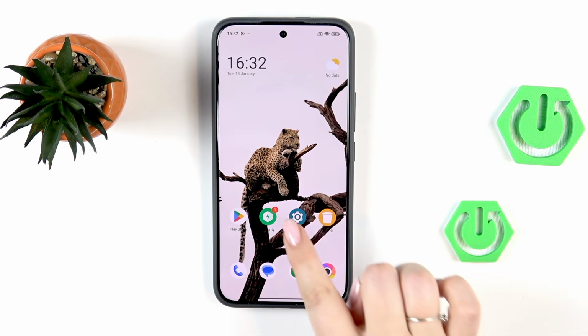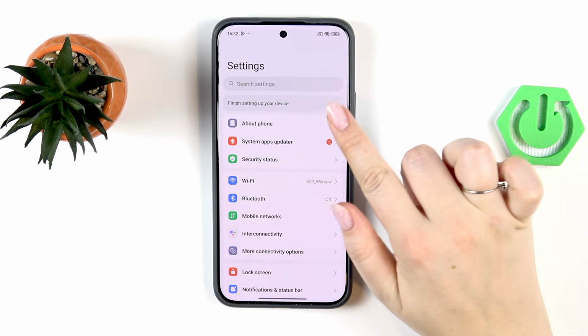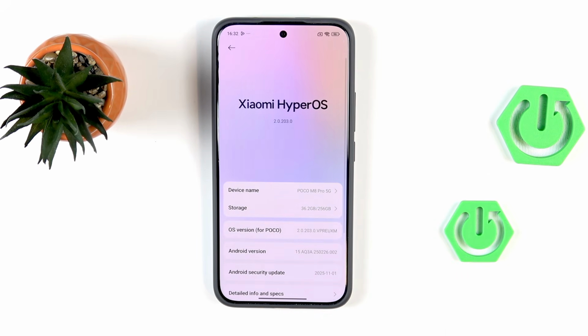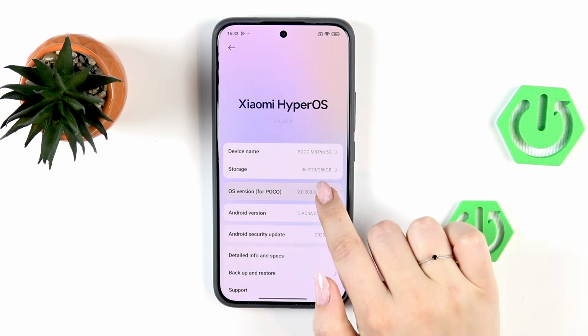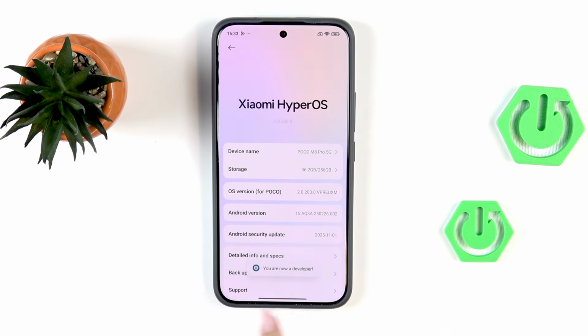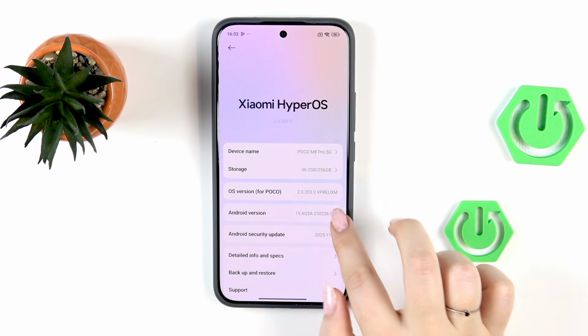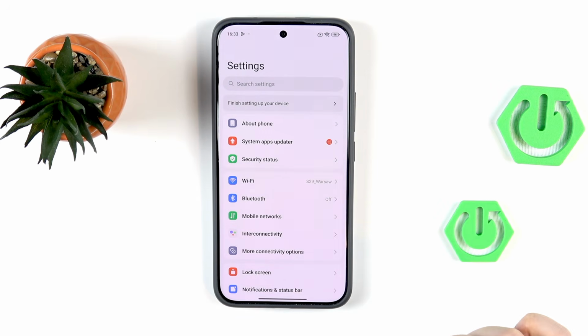So let's start with opening the settings, and here let's go to About Phone, which is at the very top of the screen, of the list actually. Now we have to locate this OS version for POCO, and now keep tapping on it until you see the information that you're in developer mode. If you've got the screen lock, you will have to enter it to confirm the whole step, but no worries, it's normal. So just enter it and then go back to the general list of the settings.